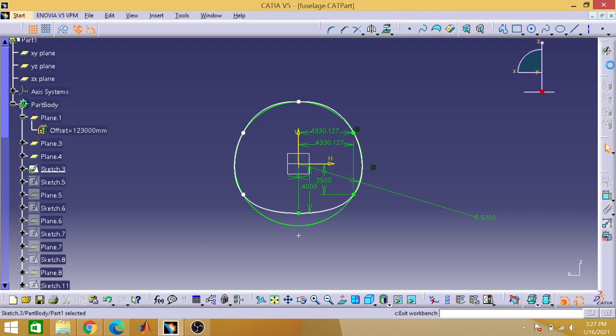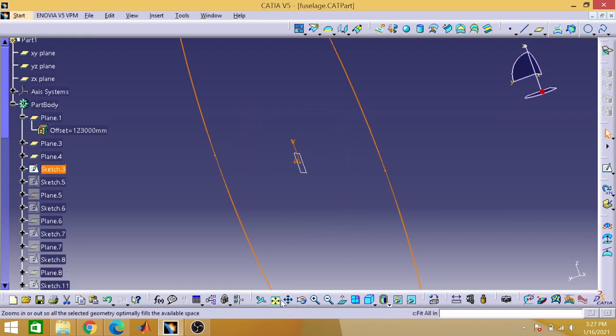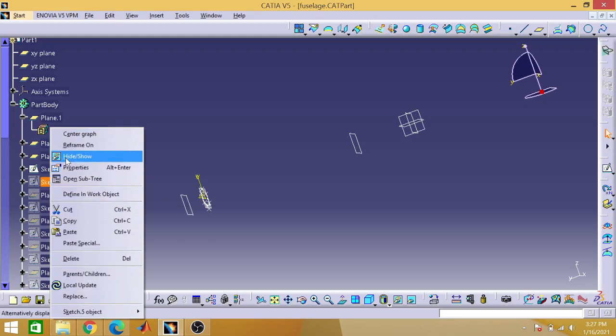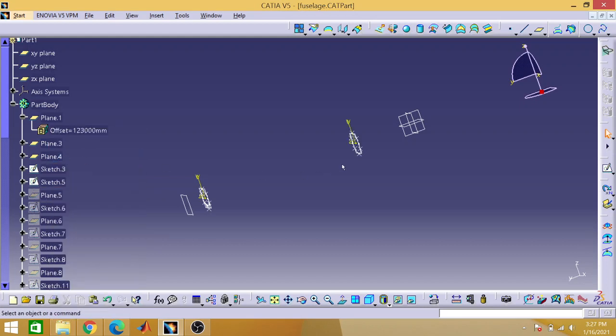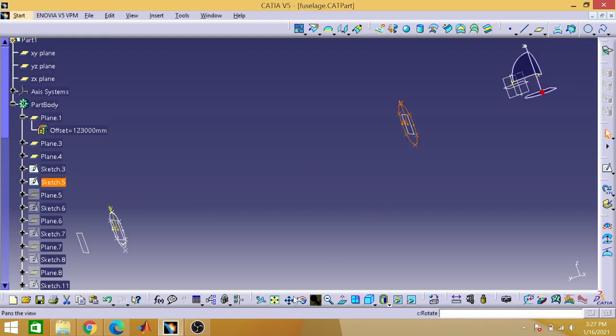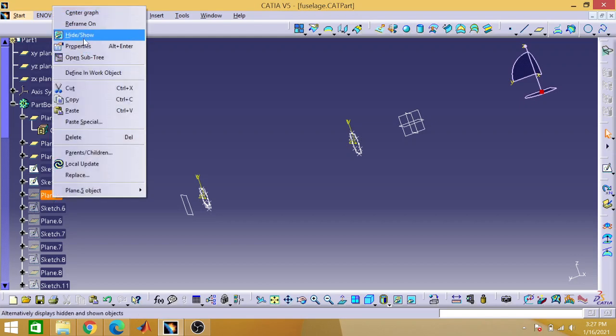I'm again exiting my workbench and fit all in. Then I made another sketch on another plane. That was this. You can see, I think this is the maximum diameter that I want. I can show you. Maybe my maximum radius was this one, 5812.5. I'm exiting my workbench, fit all in, and then I made another plane with respect to distance.